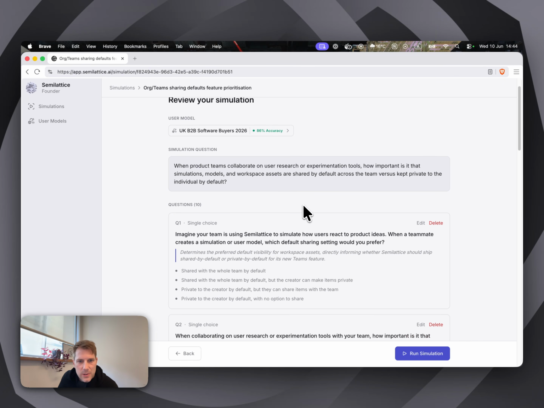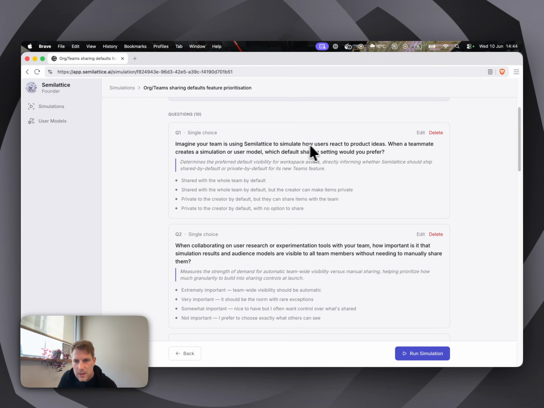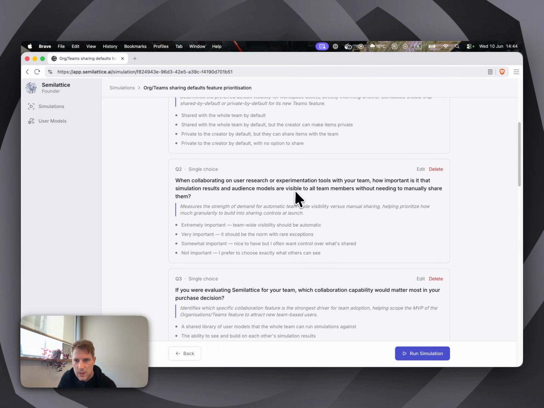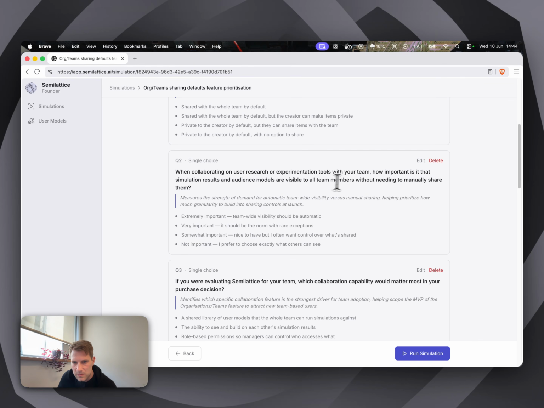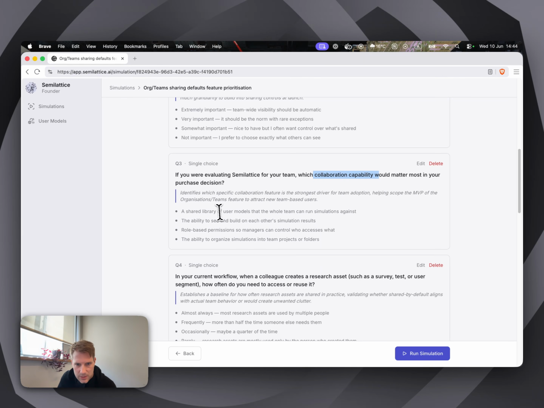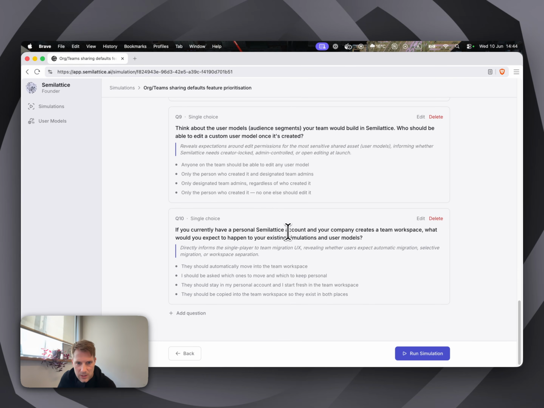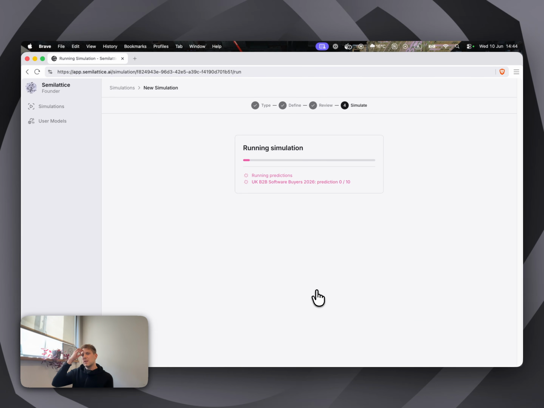Okay, here we are. So the core question is, when product teams collaborate on user research and experimentation tools, how important is it that simulation models and workspaces are shared by default as team, but kept private to the individual? Okay, that's about defaults, that's good. How important is it that the simulation results are visible to all team members without having to manually share? Okay, let's focus on defaults. What collaboration capability: shared library views, models the whole team can run, see each other's results. Okay, that's good. There's a bunch of really good questions here, 10 questions in total. I'm going to hit run on that simulation.